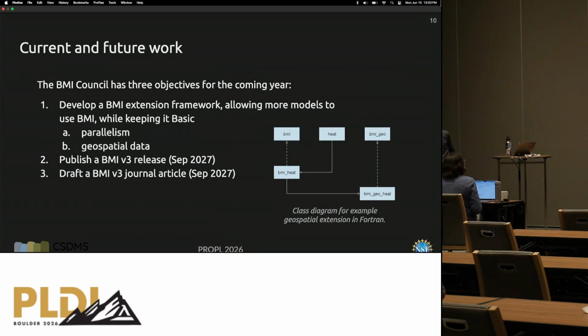All right, so current work, we're looking at developing an extension framework. So right now, the Basic Model Interface is, again, just these functions, but there are other things that we'd like to capture with the BMI that shouldn't go into the core of BMI. And so things like parallelism, which BMI doesn't support yet, would be one of them. Not all the models in our community are parallelized, and so we don't really need that. Geospatial data as well is another place. So places where it would be better as an extension rather than having people implement them.